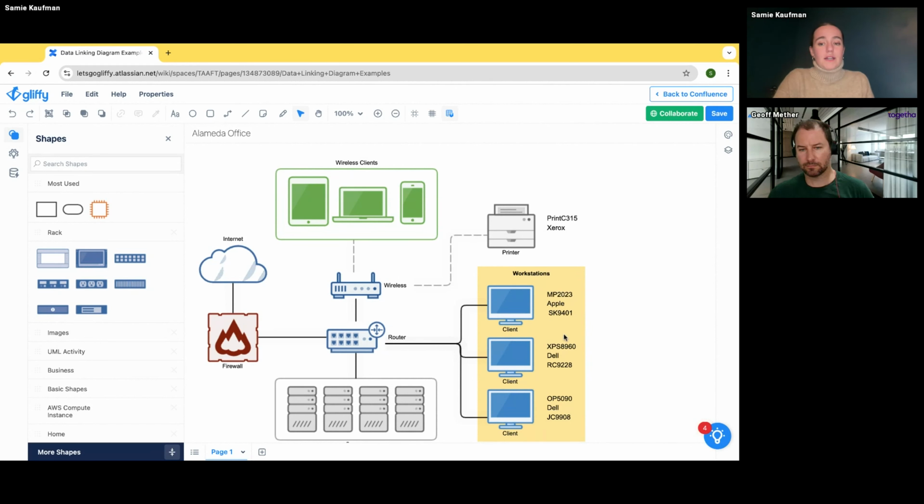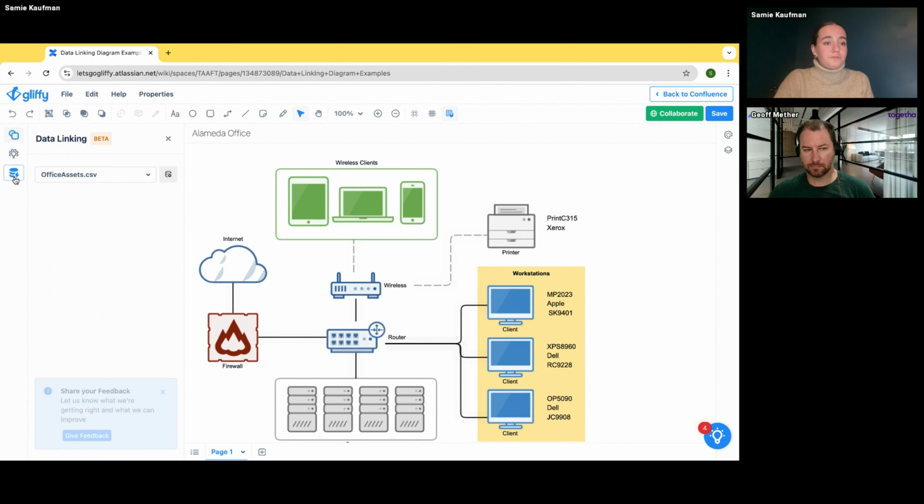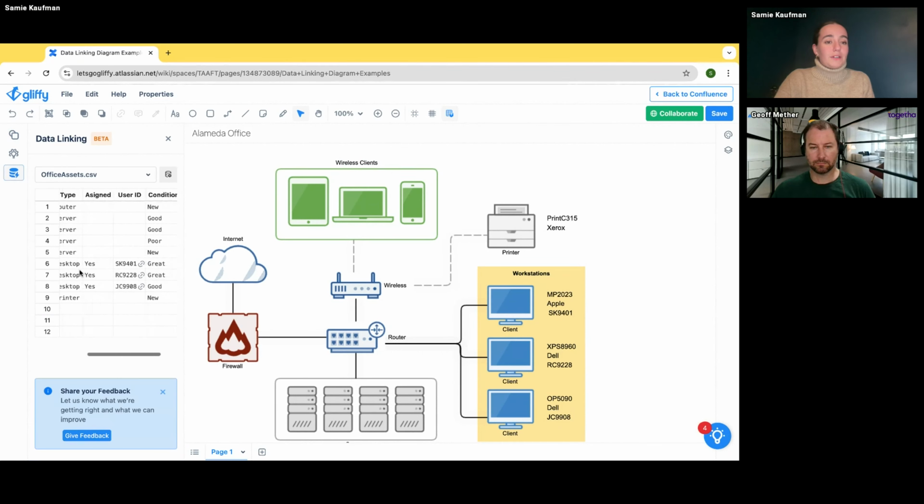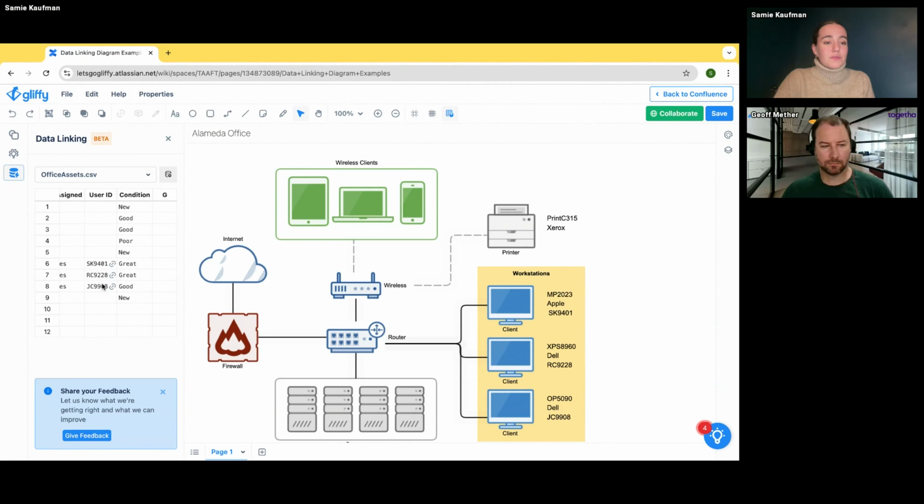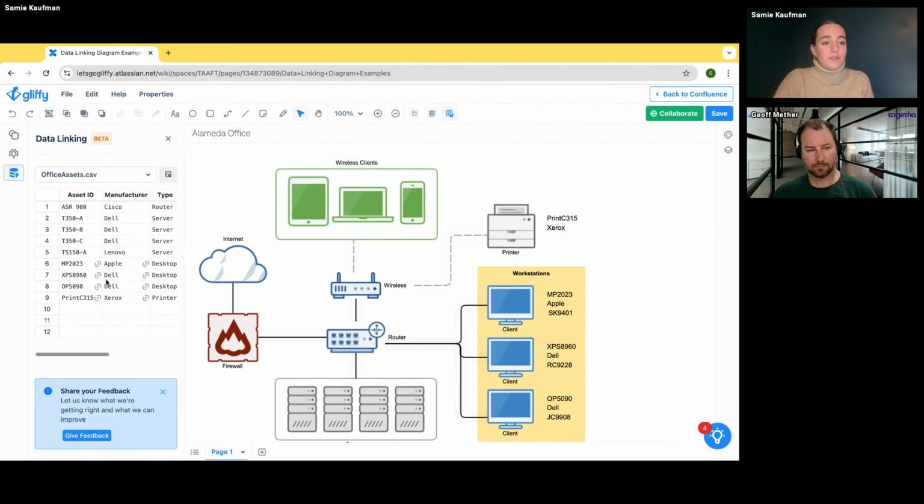So here you can see on each of these workstations, I have a little bit of detail about the model number and the user ID that these are assigned to. And these are actually coming from over here in my data linking panel, a user ID that's associated with each of these, as well as the type and the manufacturer and the asset ID. Now I can tell that these are linked by the little icon here. So when it says MP 2023, I have a link icon. I can click this and it selects it in my diagram.